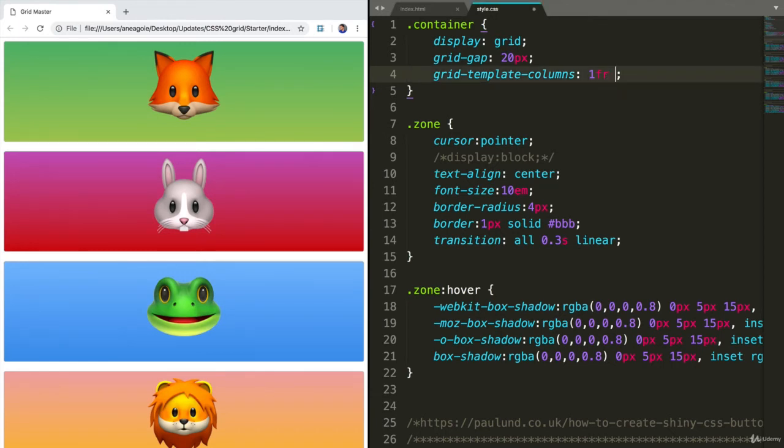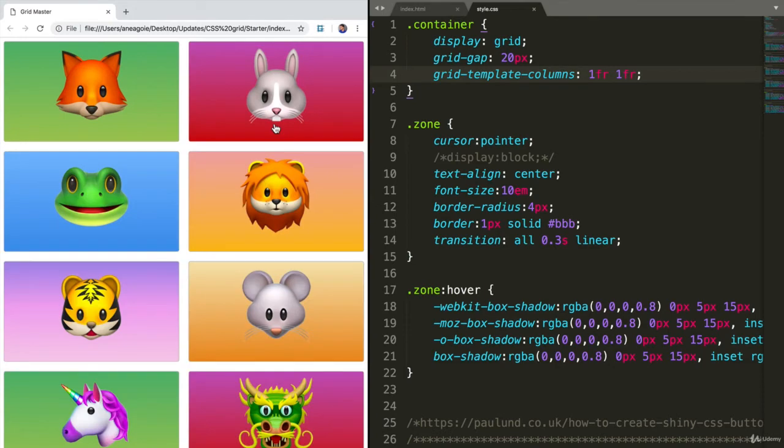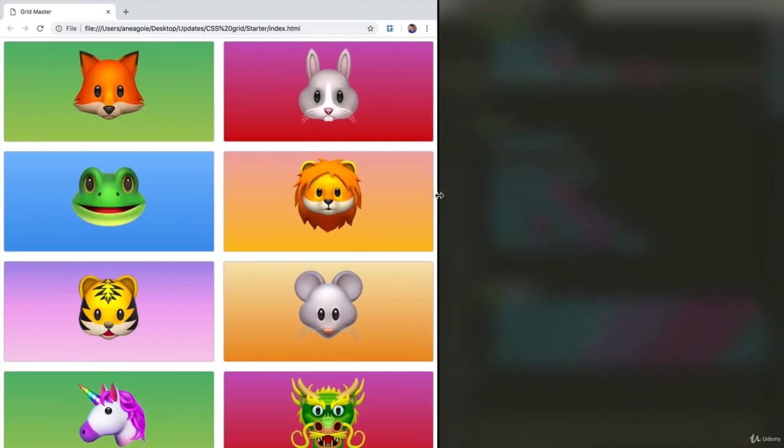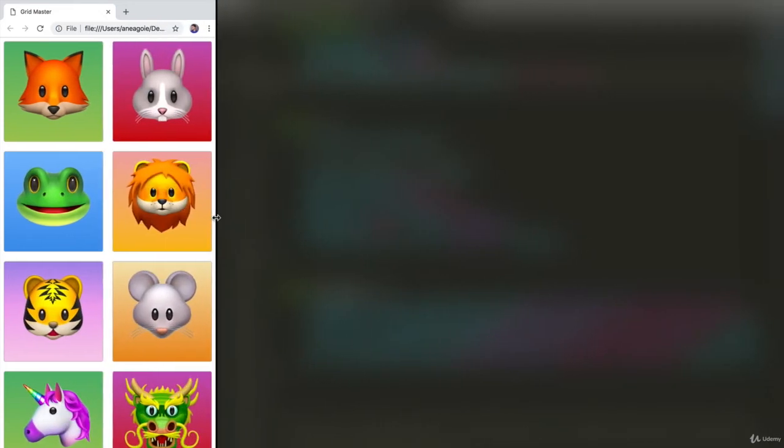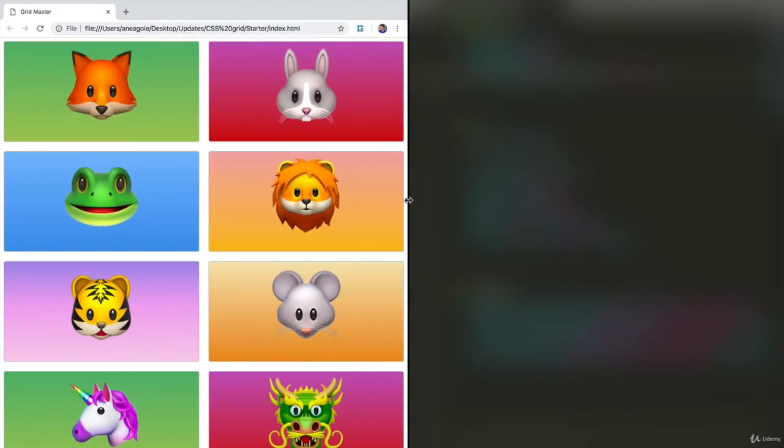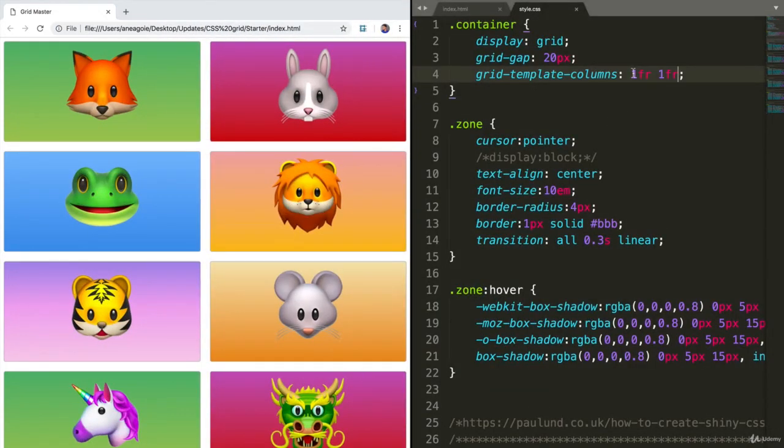If I do one FR again, and I refresh, I get 2 columns. But look at this. As I expand and make it smaller, it automatically resizes. Because I'm saying I want 2 columns that are 1 FR, 1 FR.